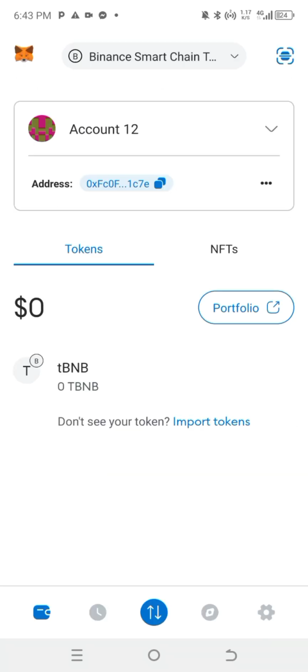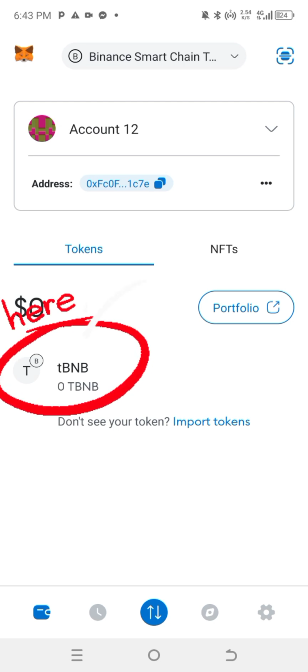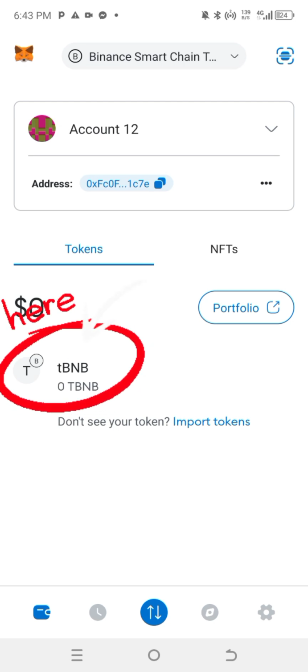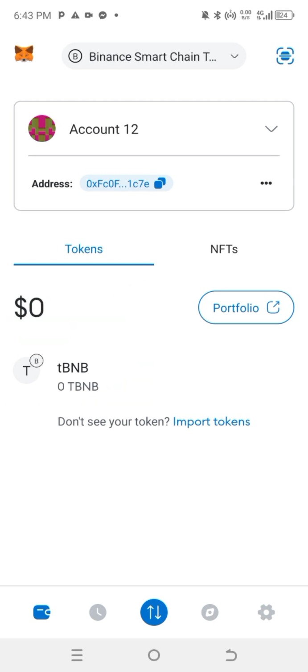So once you click on add, it will tell you that the Binance Smart Chain testnet is active. So immediately you are going to see the tBNB where you used to see BNB. So that's the way you are going to proceed to add Binance Smart Chain testnet to your wallet.